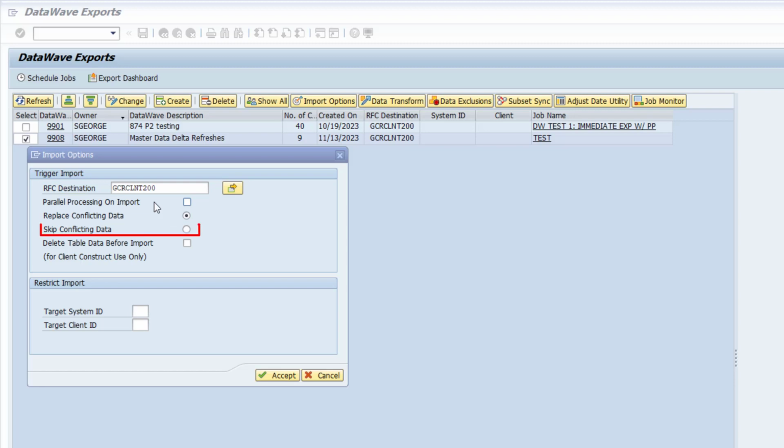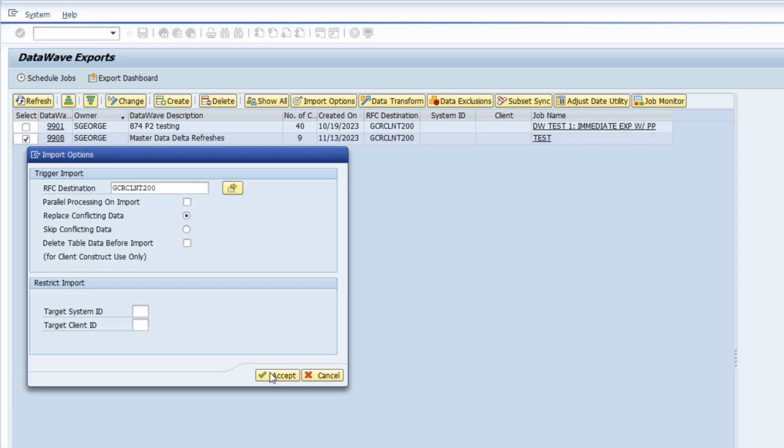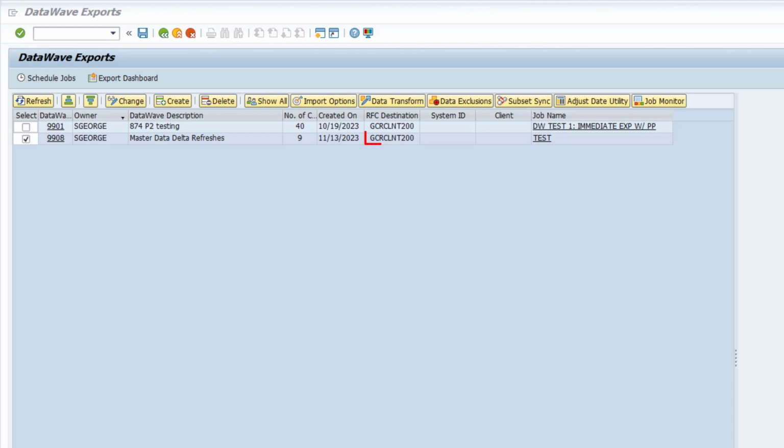If the Skip Conflicting Data option is used, then the data which already exists in the target environment is unlikely to be refreshed. Consider discussing this important setting with your applications team so that everyone is clear on the expected outcome. Click the Accept button when done. Notice the DataWave ID now shows the RFC that will be used by the import process.